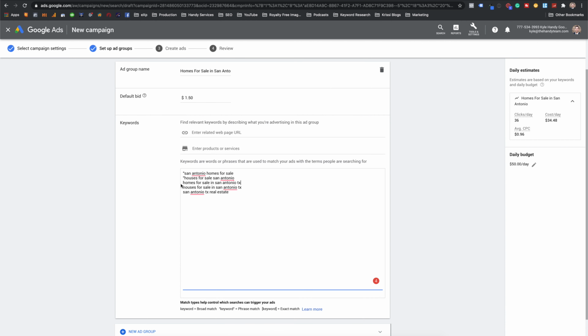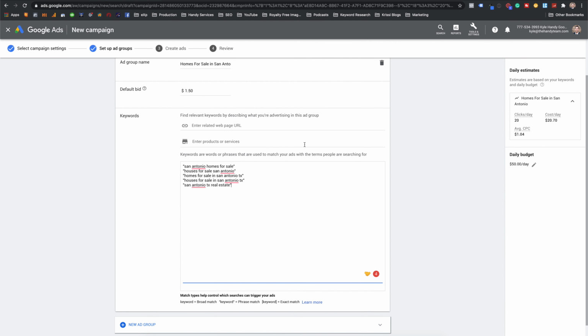So for this example, I'm going to go ahead and do phrase match and put everything in quotations. Once we've added in our keywords, homes for sale in San Antonio, houses for sale in San Antonio, and a few others, we can move on to creating the ads. Okay, so I recommend that you create 2 to 3 ads minimum per ad group to be able to test which ad is going to be more effective and give you a lower cost per click.